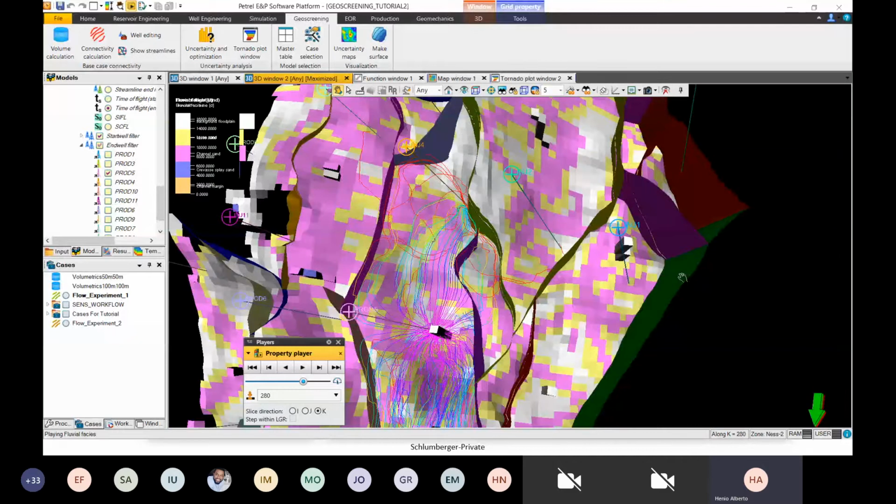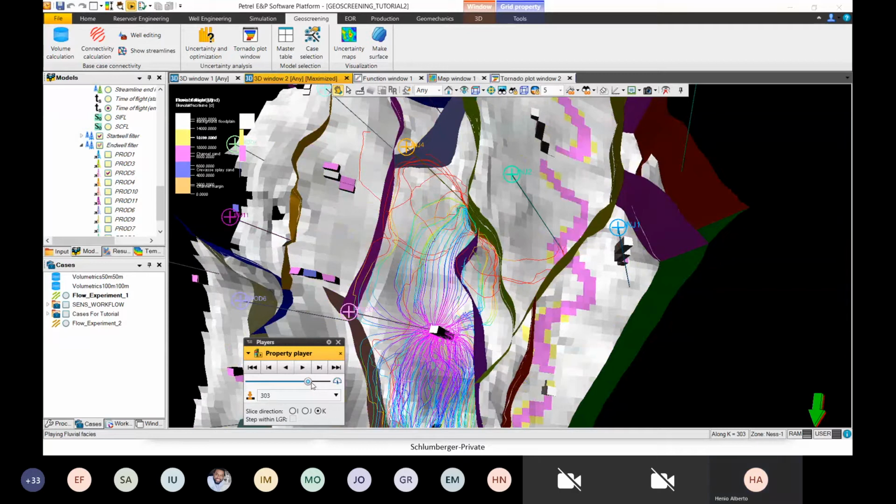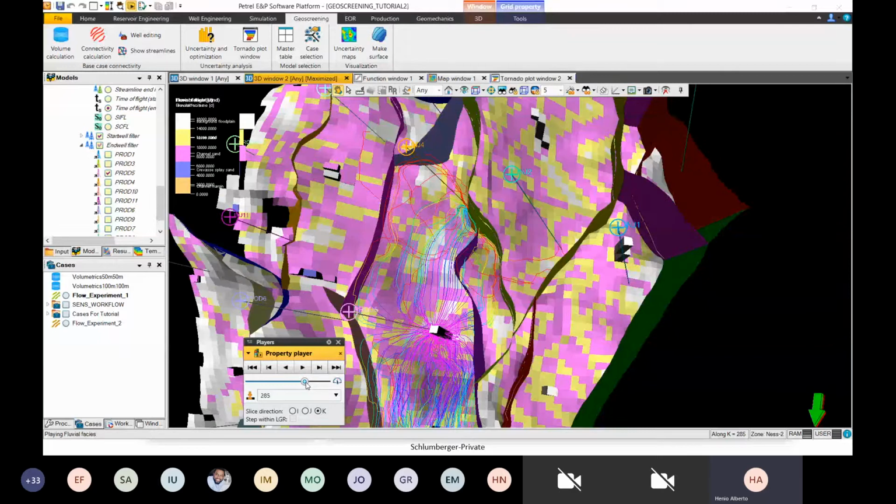What if my sand thickness is bigger? What if my sand thickness is smaller? What if I don't have much connectivity within the wells across the faults? What if I have a big connectivity between the wells and the faults? So Geoscreening is very nice because it allows us to analyze the connectivity in detail in one unique realization. But we want to understand the impact of the geological uncertainty in those.